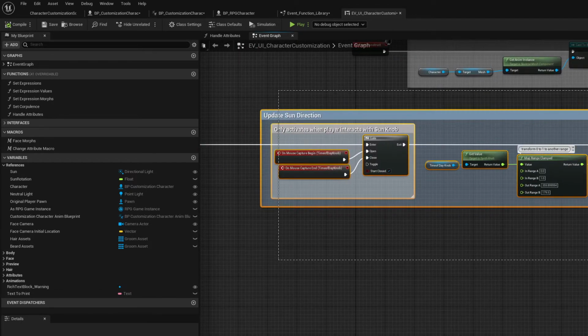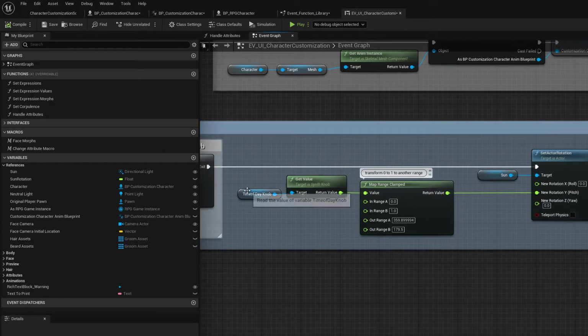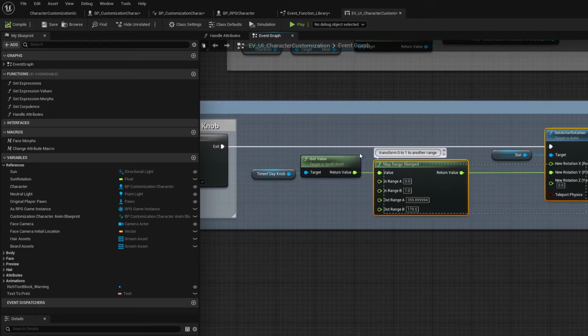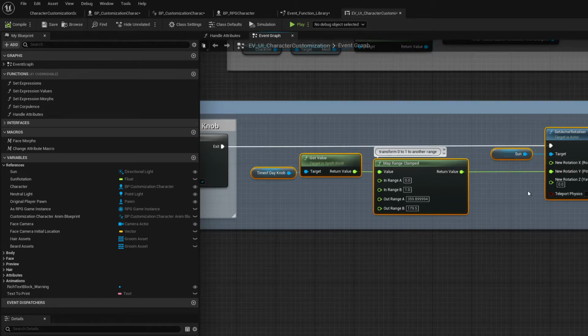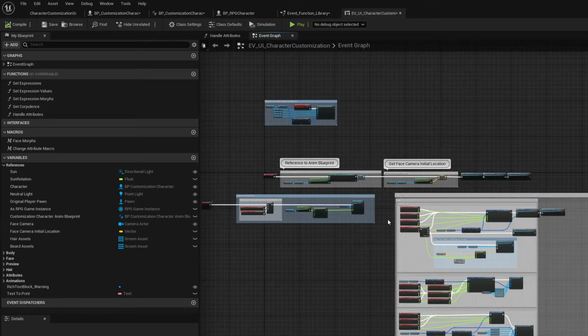This is the preview thing. Update sun direction when you rotate the knob. When you start moving the mouse on the knob, it opens the gate and takes the value and rotates the sun. That's it. Set actor rotation, the sun, and a new rotation pitch. And it just rotates the sun to make like morning to sunset lighting. Okay.